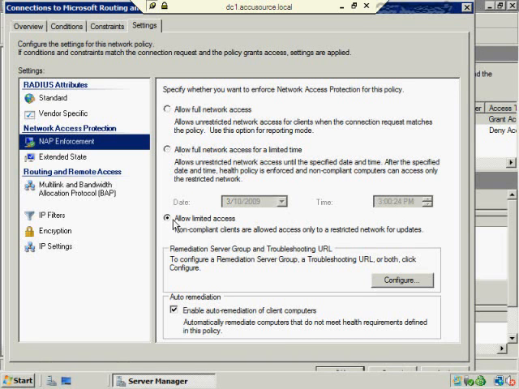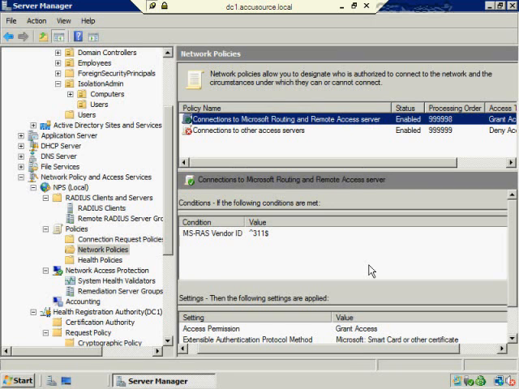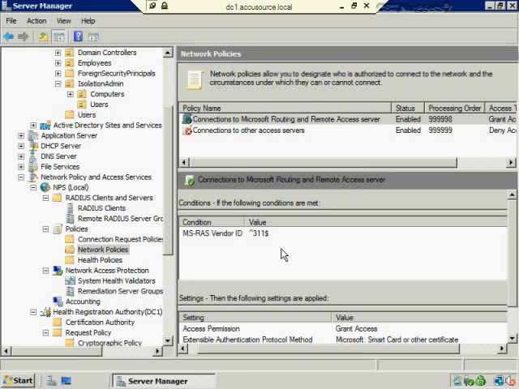I might want to allow only limited access, or I might want to configure a remediation server. Normally what happens is it's going to automatically remediate my client computers. And we talk about that coming up here shortly. But this is simply going to be the idea where it will fix computers that don't have the updates that they need, in case they're not meeting those requirements. So anyway, these are the remote access policies that we want to be able to configure and understand. And you want to make sure that these are properly set up so that your users can connect.